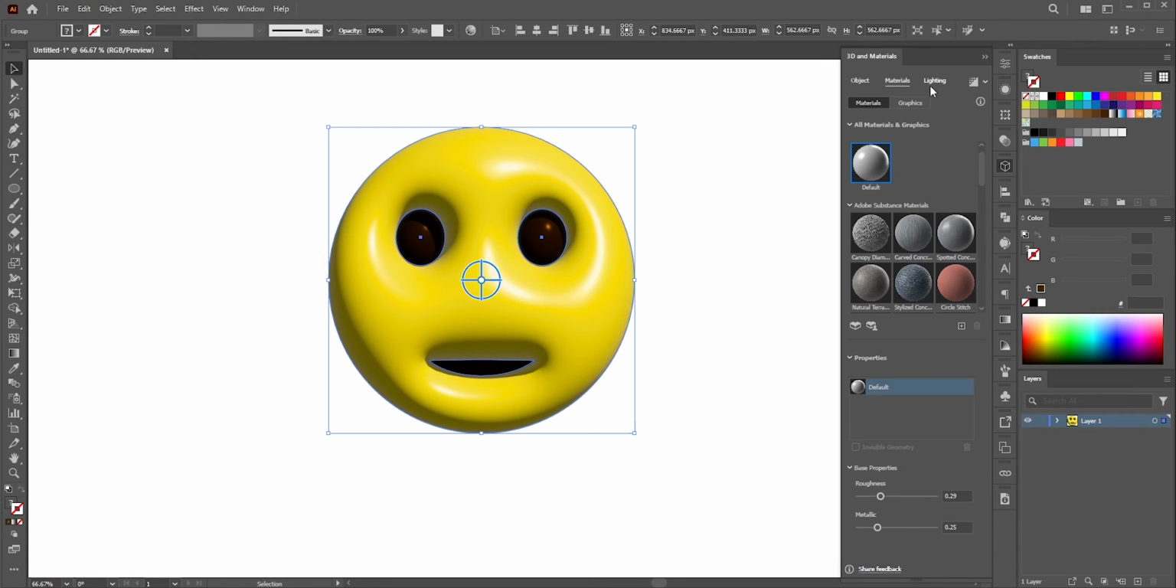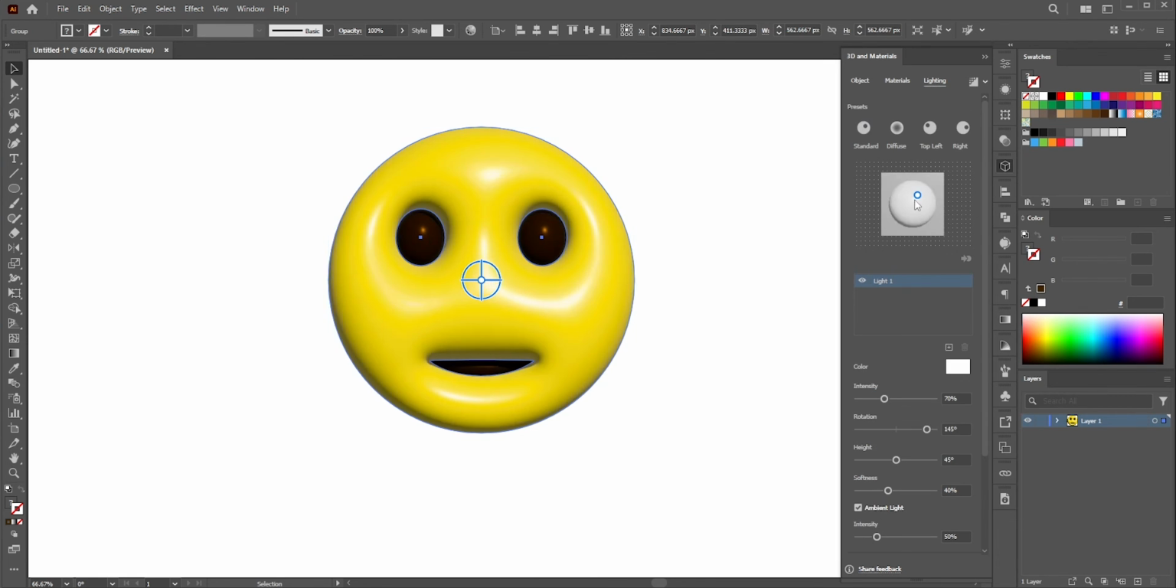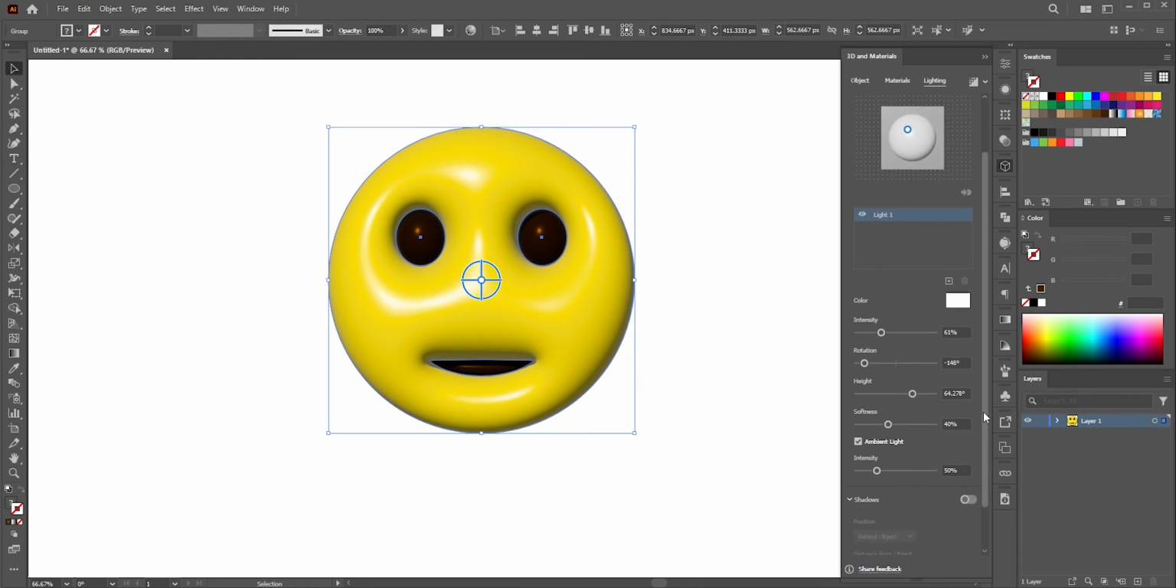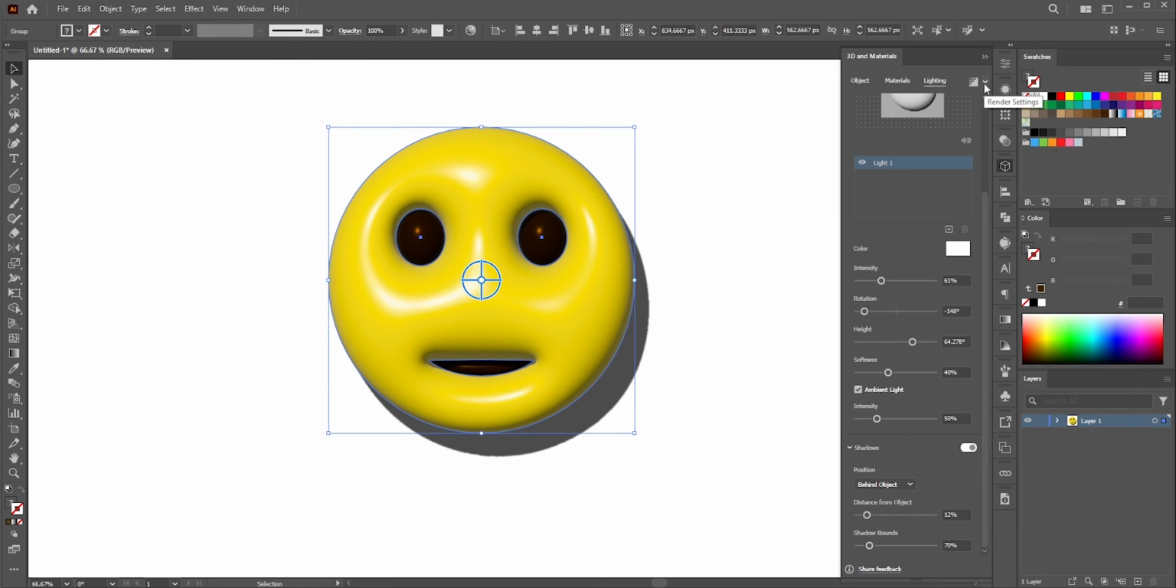Now go to Lighting. Here we can change the light angle, intensity, rotation and many more. At the bottom, turn on shadows. When you are done, you can turn on ray tracing for a high quality result.